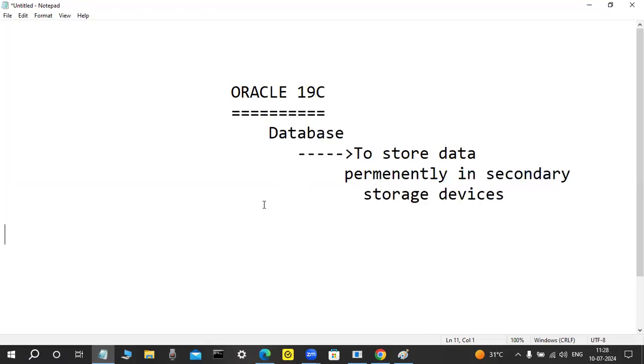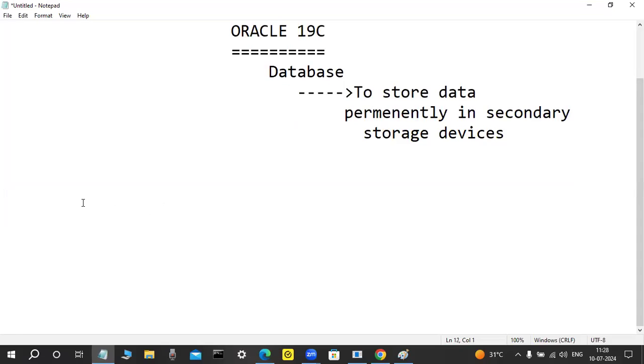Observe here: if you want to operate on data in an Oracle database, in a company we use three languages. One is SQL, the Structured Query Language. Another language is PL/SQL, Procedural Language extension for SQL. Another one is Dynamic SQL.